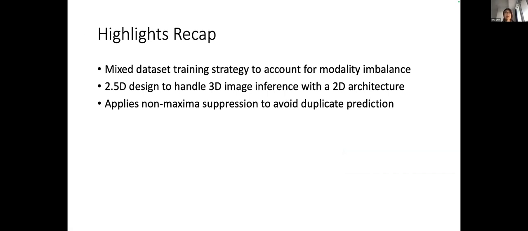Finally, as a recap of the highlights of the BiomedParse implementation, some things I find truly insightful: they use a mixed dataset training strategy to account for modality imbalance, which is really prevalent in the biomedical image analysis field. They used a 2.5D design to handle 3D image input with a 2D model. And finally, they applied non-maximum suppression to avoid duplicate predictions for the same targets. And that concludes my presentation.